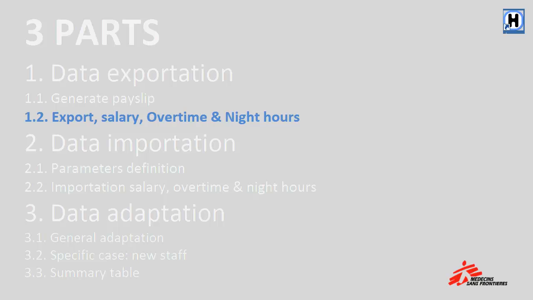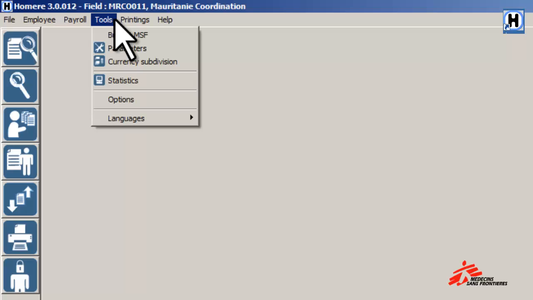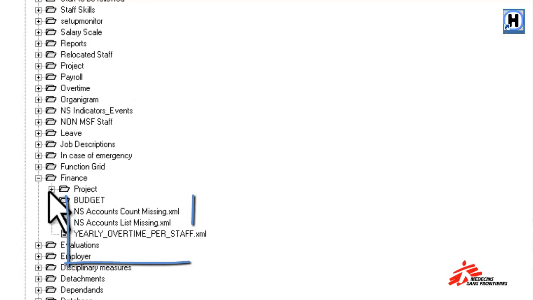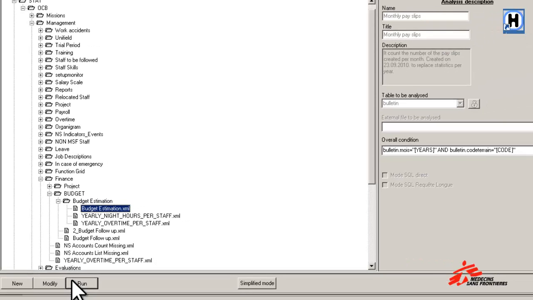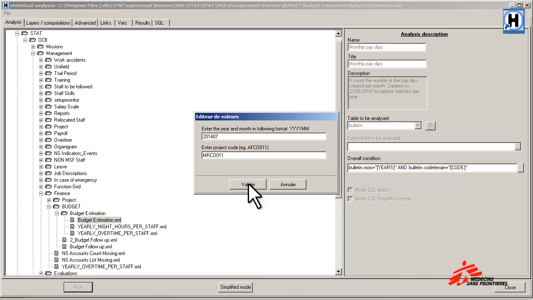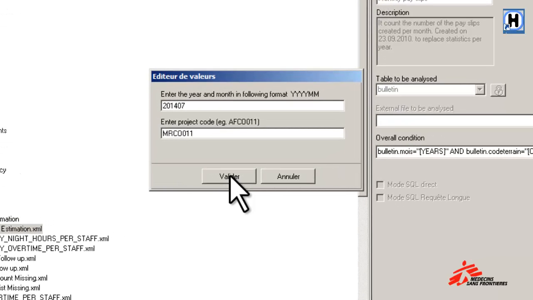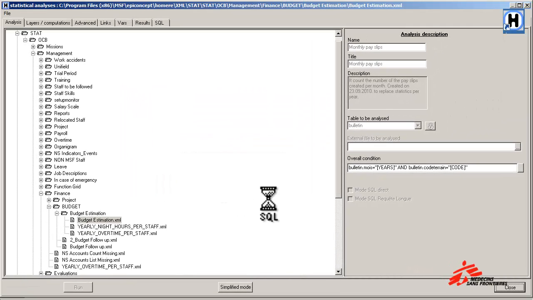The first extraction will be that of the pay variables for national staff under contract to MSF, along with staff who receive incentives. Go to Tools, then Analysis, then OCB, then Management, then Finance, then Budget, then Budget Estimation, and finally Budget Estimation.xml. Click on Run. A window will appear with the data covering the month for which you generated payslips, here, July 2014. You must also encode the HomeAir code of the project in question, as suggested by default in the window. Click on Validate. A document appears.